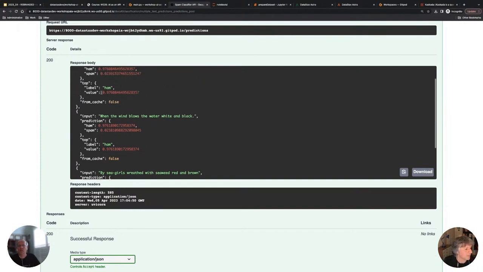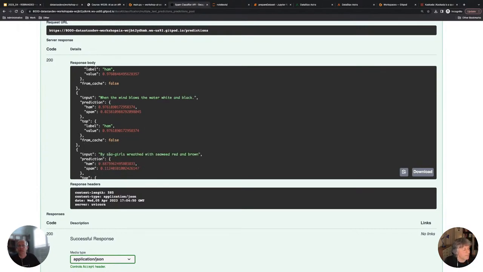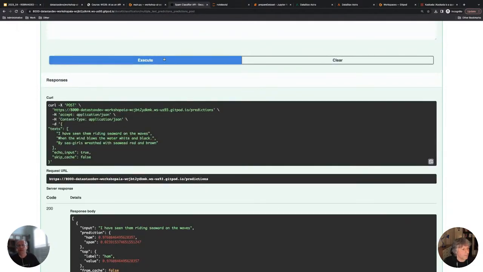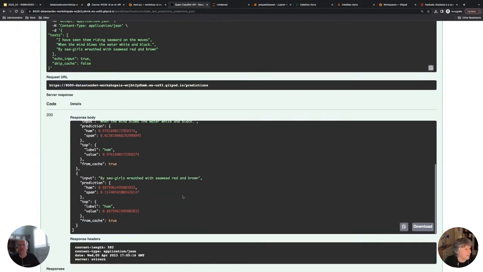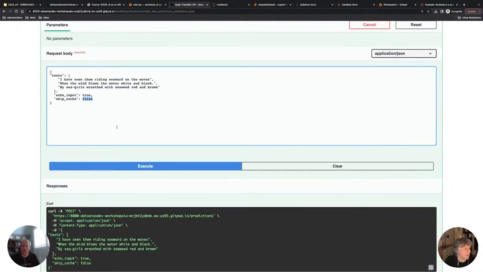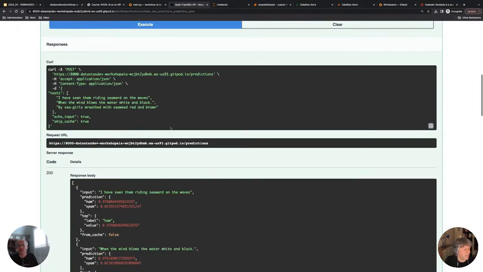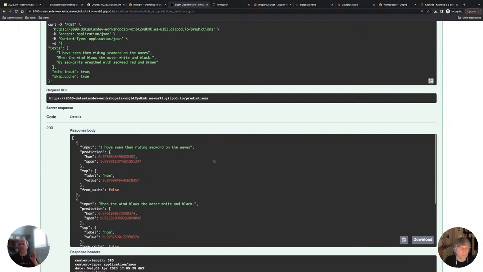And you can see again, we have three text messages and we were able to get the predictions for them, and they didn't come from cache. But if we execute it again, then you can see they came from cache, from database. And by the way, there is a parameter which can skip cache. If we say true, then our responses again are not coming from cache. Even so, they are stored in database.